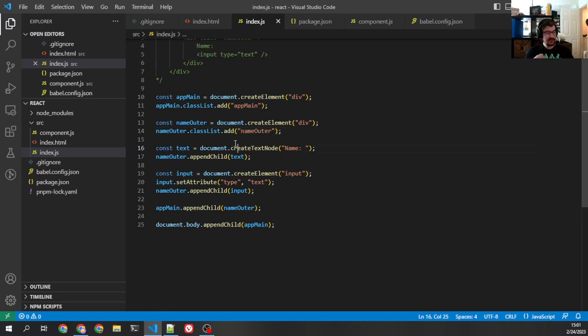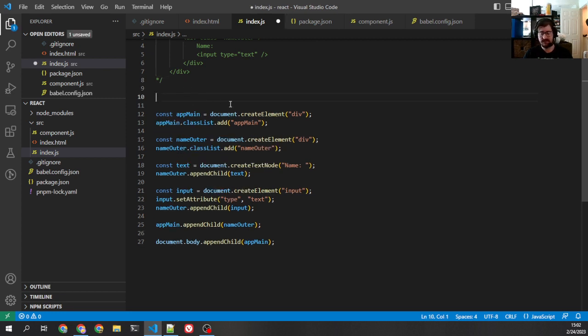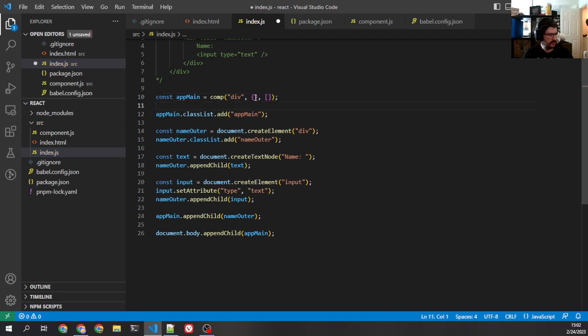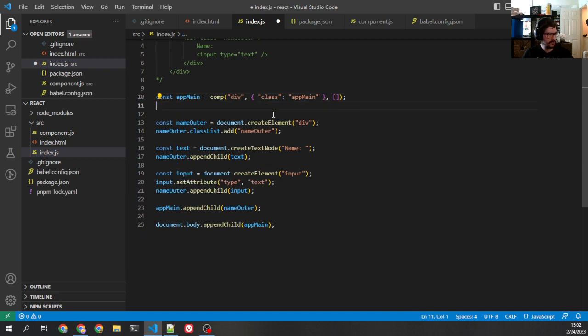So this is great if we need to do this with JavaScript, but it would also be kind of great if we had maybe a quicker way of creating these, right? Like maybe we have some sort of a function that builds it for us. It'd be cool if I could just say app main equals a component div and just give it some attributes and children like that, right? And maybe I say class app main. That'd be pretty cool, right?